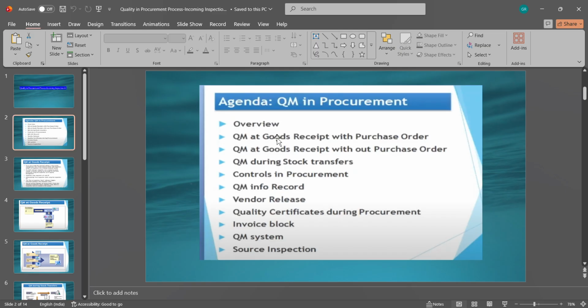The agenda today: an overview of procurement and integration, QM at goods receipt with purchase order, and QM at goods receipt without purchase order, how to create the inspection link, QM during stock transfer, control in the procurement key, and the quality info record. This is one kind of master data that I have not covered earlier, so today I will cover how to create it, and how the vendor release process works when you assign the quality info record. Then quality certificates during procurement, and how to assign them for incoming inspections, which I will show in the system. Then invoice blocking and QM, and source inspection.